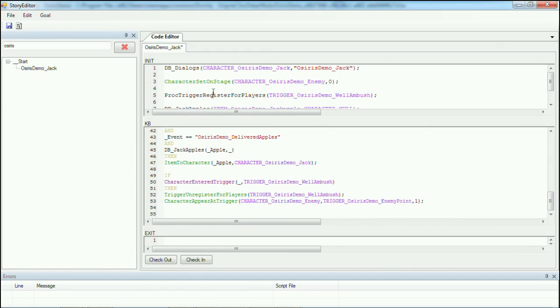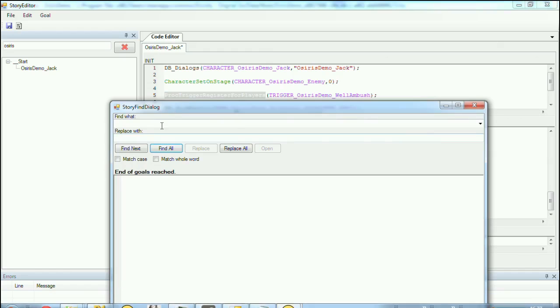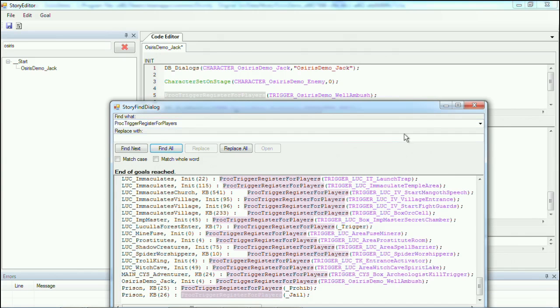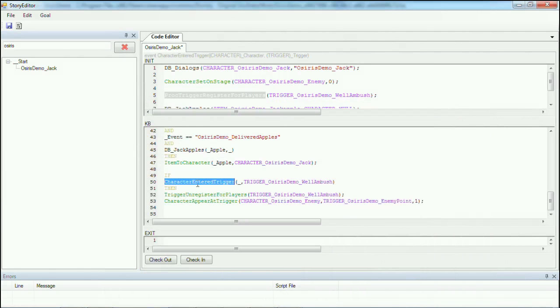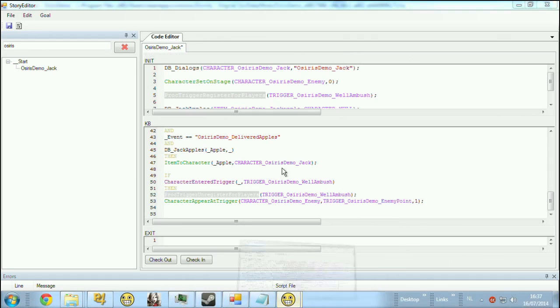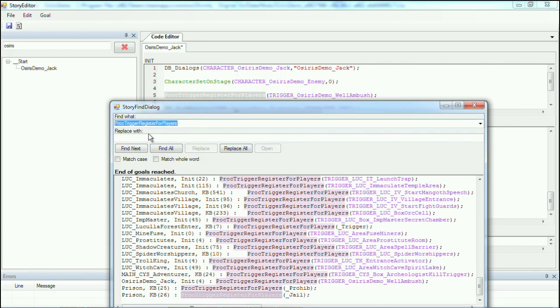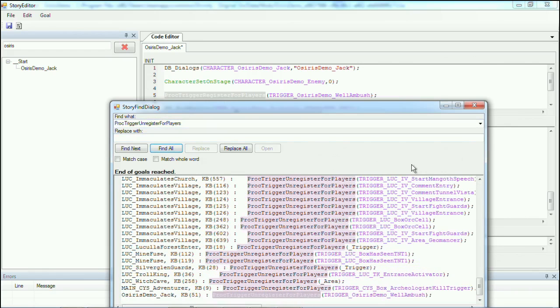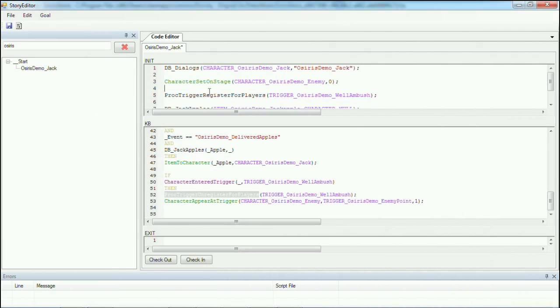And I'll double check because we don't have autocomplete on procedures. Yes, that's what it's called. So that one also comes with an unregister for players call. And this is a procedure, as you can tell from the proc in front of it. There we go. And this procedure is just gonna register the trigger for your henchmen and your companions as well.